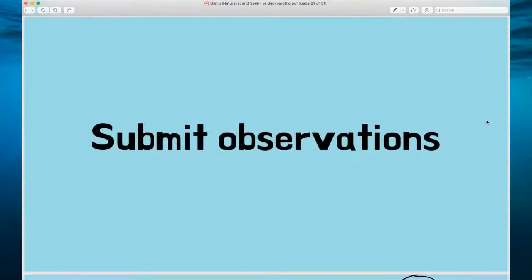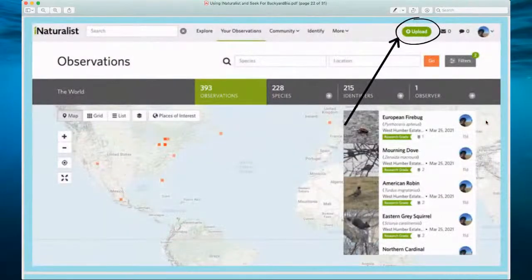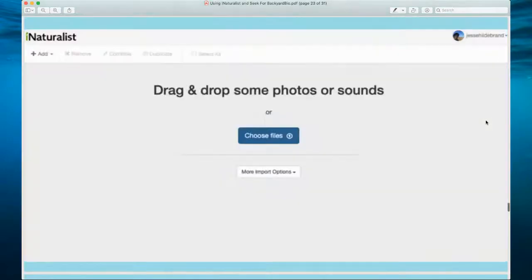So how do you submit observations? Now you've seen how you can explore and checked out some of the neat ways that you can use the iNaturalist app. How do you actually submit and share pictures you've captured? So right on the page, this is my personal page. At the top, there's an upload button. This works with the app as well. Click that upload button. Drag and drop some photos or sounds.